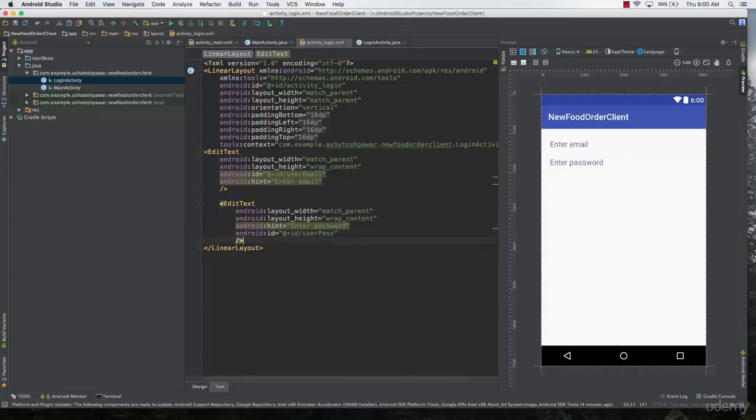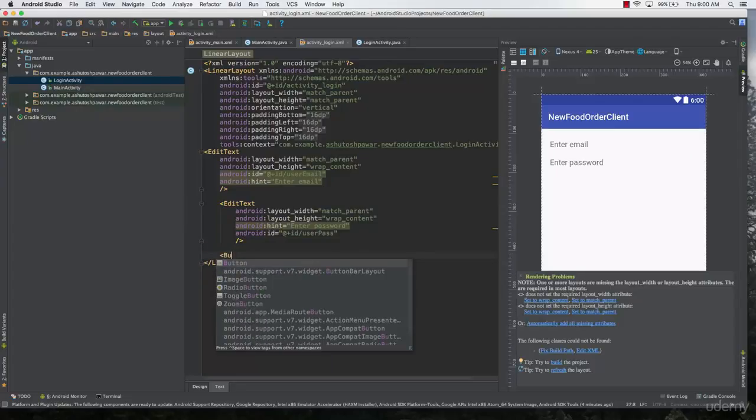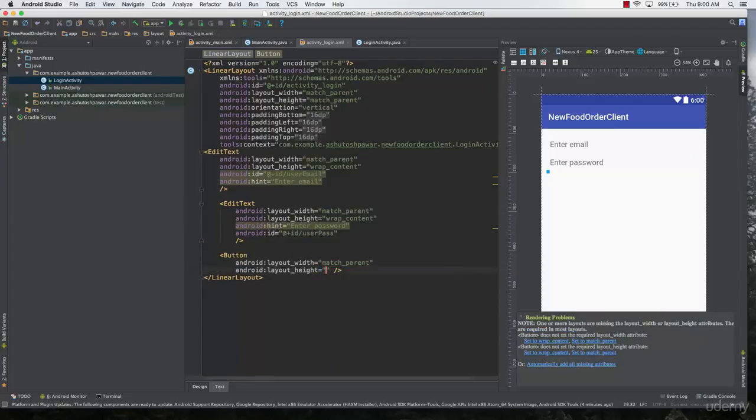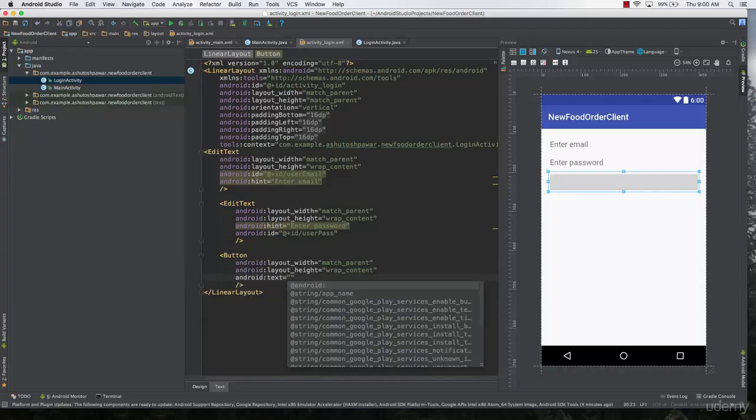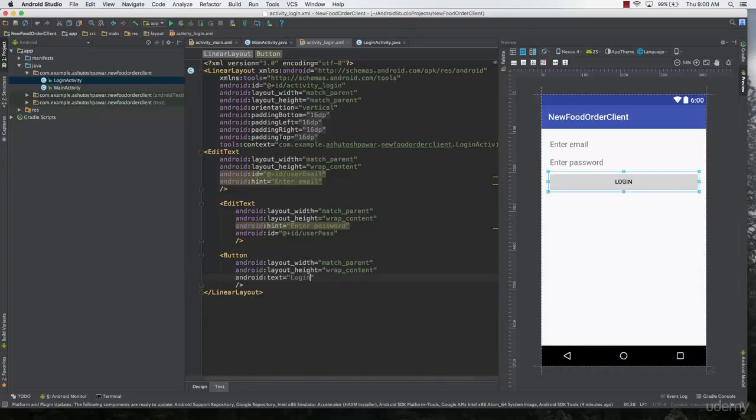So once this thing is done, let's set up a button as well. So that's going to be button, match parent, wrap content. Let's say the text on the button says something like, let's say, login, and also let's set an on-click listener which says something like, let's say, sign in button clicked. Okay, so once we are done with this, we are basically done setting up the layout. Now let's go ahead and design the logic behind this login activity.